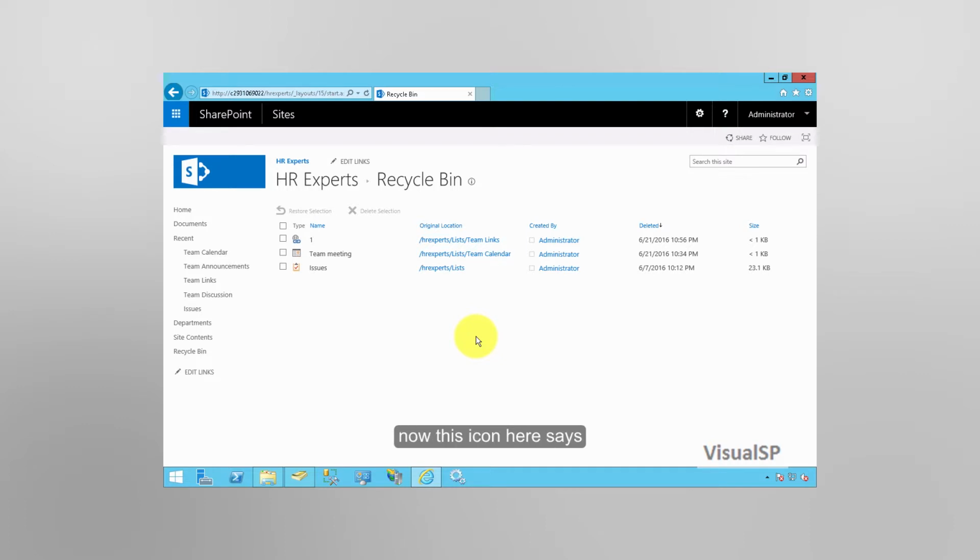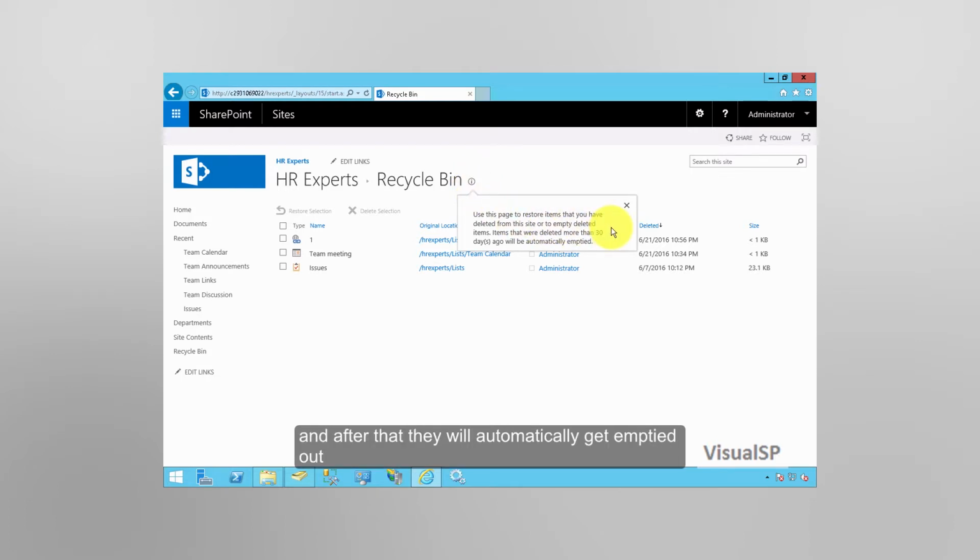Now this icon here says that these items will stay here for 30 days, and after that they will automatically get emptied out. Then from here it actually goes into the site collection recycle bin, and only the site collection administrator at that point in time can restore those items.